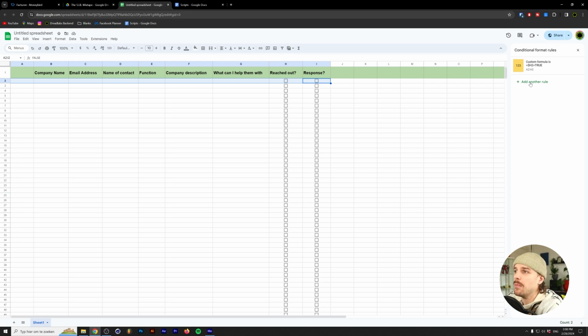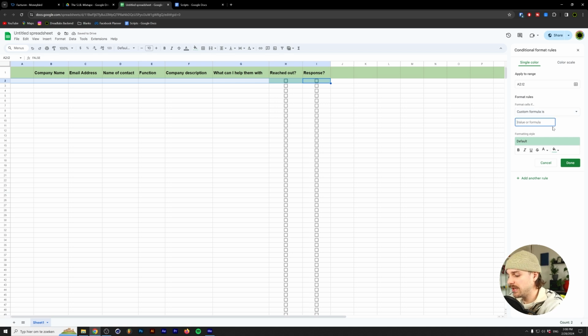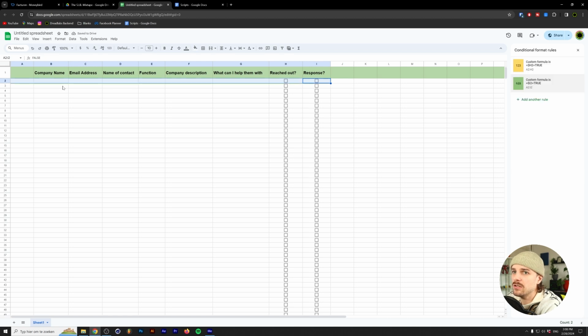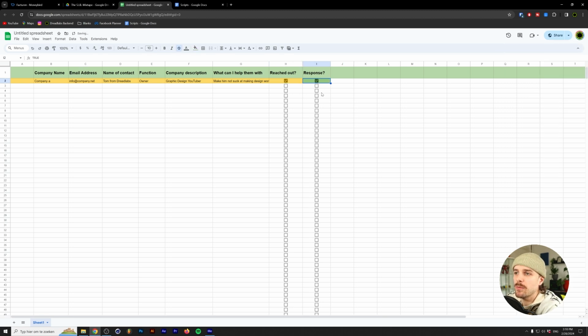But if we add another rule and we'll change the custom formula to something like is $I2 is true. So basically when this box is checked on, we can change the color to green and we'll click on strike through. So when we click done, let's just fill in some name. All right, so I just made a random fill, and once we click on reach out, you can see everything that's been orange in your spreadsheet, that will be someone you send an email to. And if you get a response, then this checkbox will light up green.